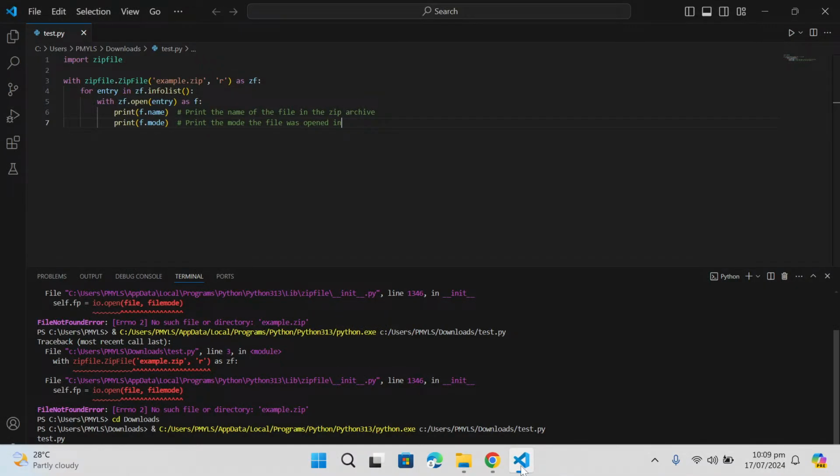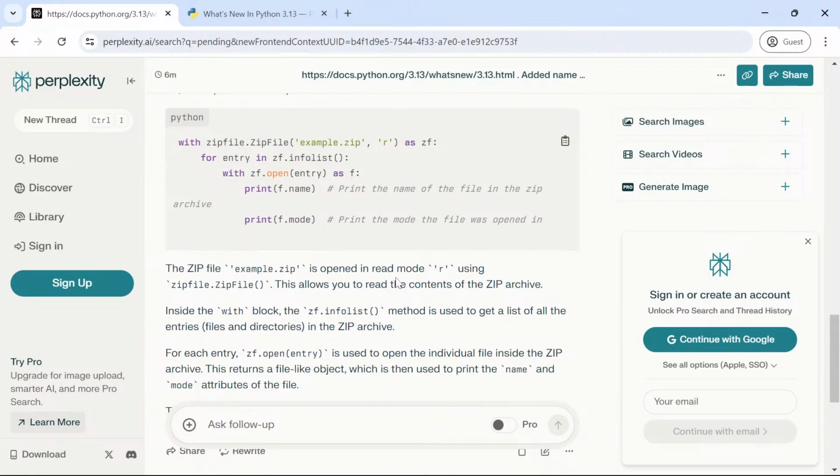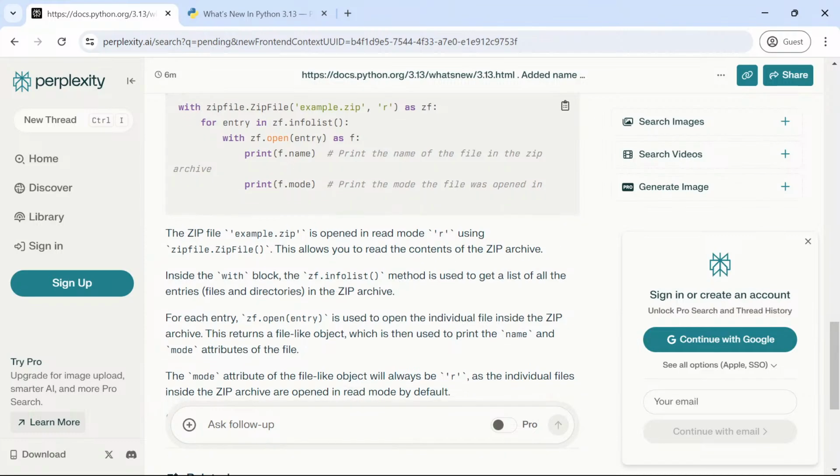The zf.infolist method? Yeah, there is zf.infolist. Here it is. It is used to get a list of all the entries. So inside the with block, the zf.infolist method is used to get a list of all the entries, files and directories in the zip archive. Okay, so this is going to list all the entries, all the files that are inside the zip, right? I think so. In the zip archive, yeah.